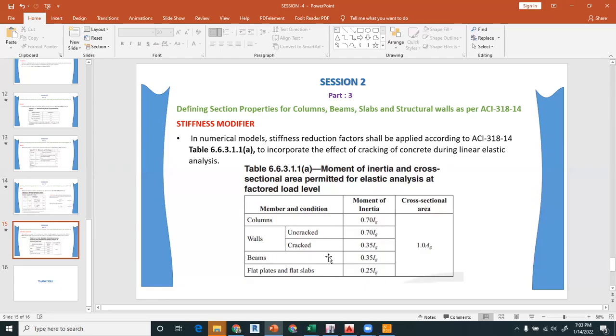The next one is the beam, that is 0.35 Ig. It means only 35% of the stiffness has remained in the beam and 65% has been lost due to cracking of the beam. And the last one is the flat plate and flat slab, right? There is no stiffness modifier defined for the two-way or one-way slab resting on the beams. So we will define these stiffness modifiers in our model.